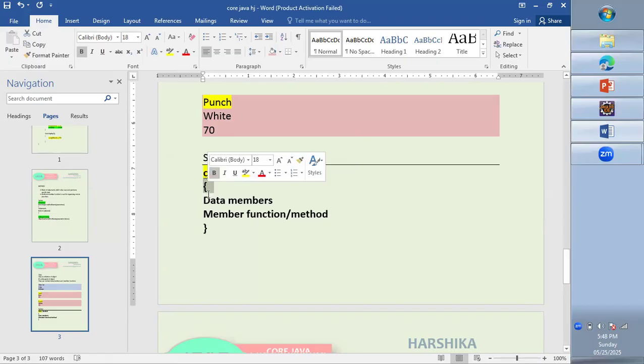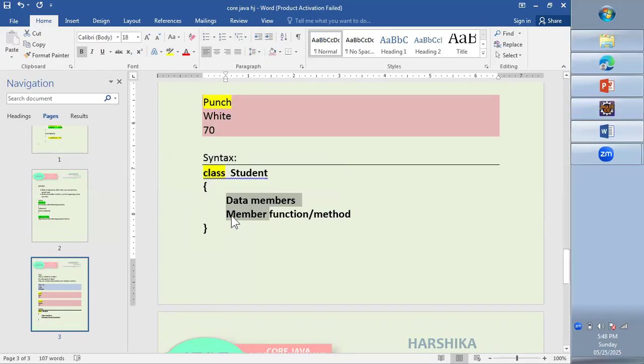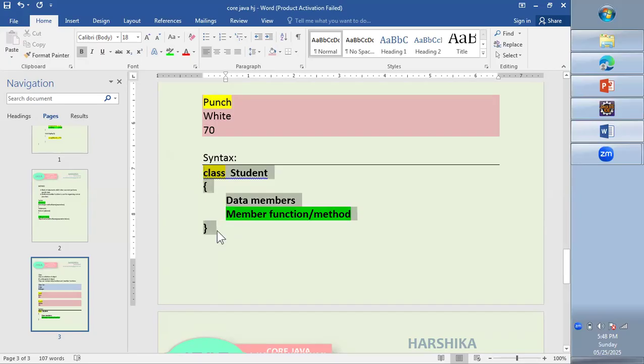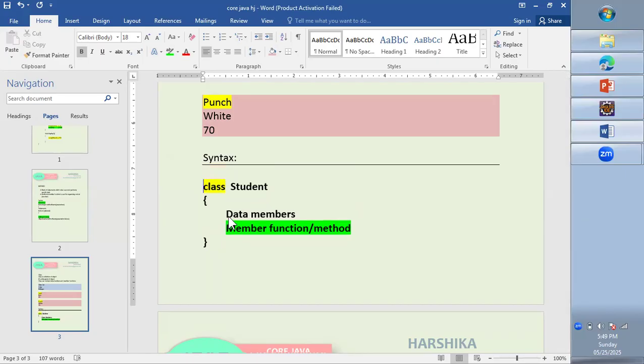And we start the class definition by using a curly bracket. Within the class, we can have data declarations or data members, and we may have multiple member functions according to requirement. Member functions are used for organizing the code within the class, whereas in the Java program, we use classes to organize the code. Now let's see practically how to write a class in a Java program.